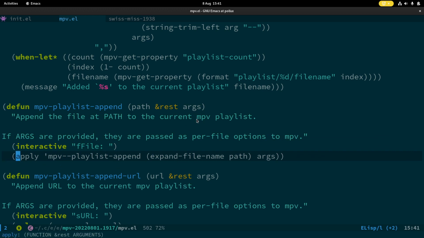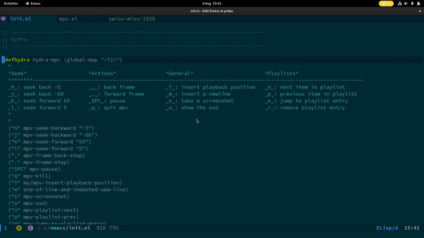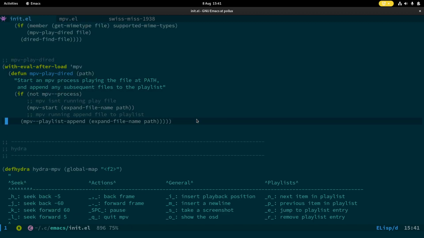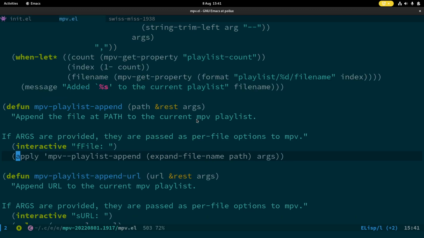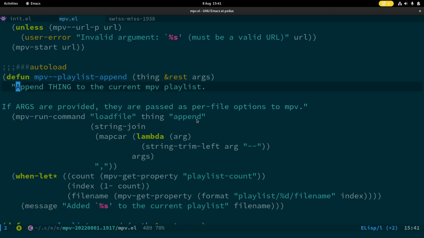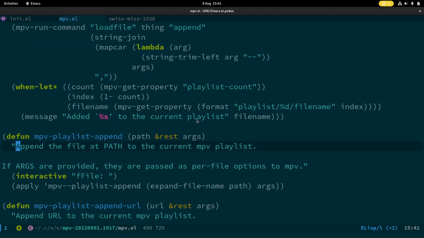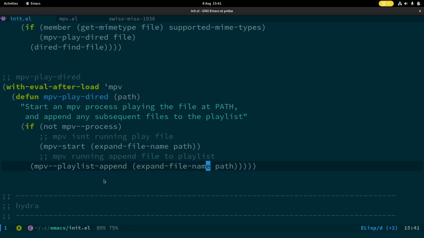So you can see here, this is the bit of the code that I kind of filtered. If I come back up to this line, you can see MPV dash playlist append, expand file name path. That's basically what I was pinching, because that's what it's calling. We've got MPV playlist append, but that's actually calling MPV dash playlist append with this apply thing. So what I did was chop off that and chop off that and whack it in there, and it worked.